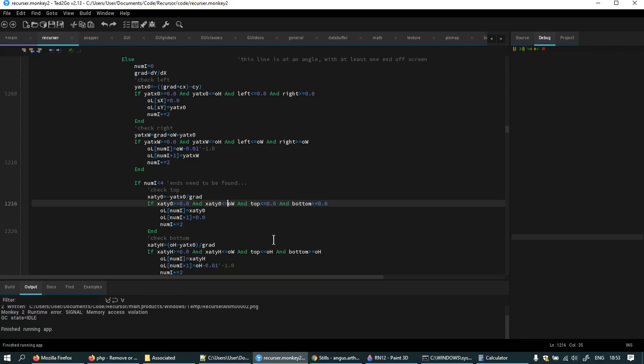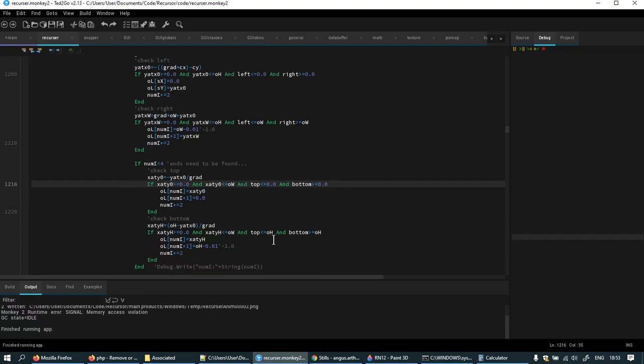Because what happens if this is similarly saying less than or equal to output width, less than or equal to output width, so in theory it could end up equaling output width, as this could end up equaling output height. And here I say output height minus 0, 1.